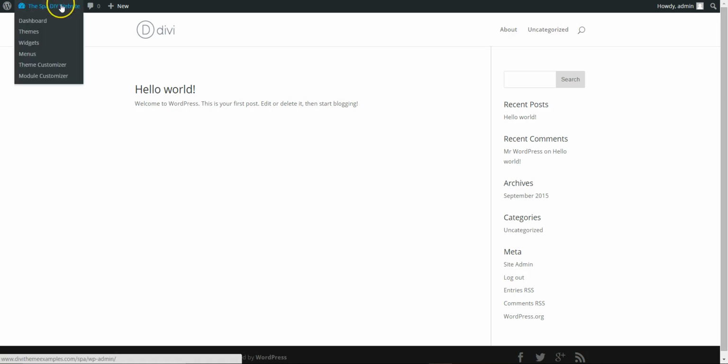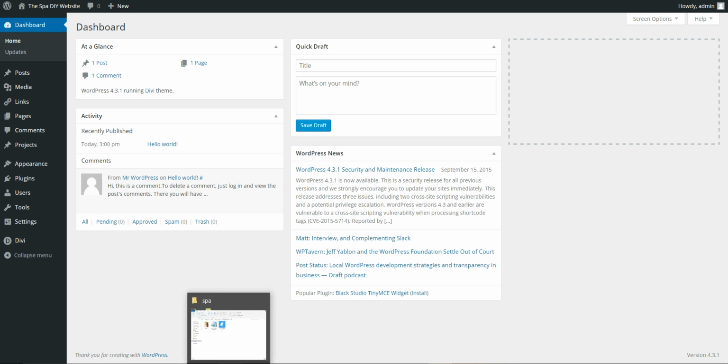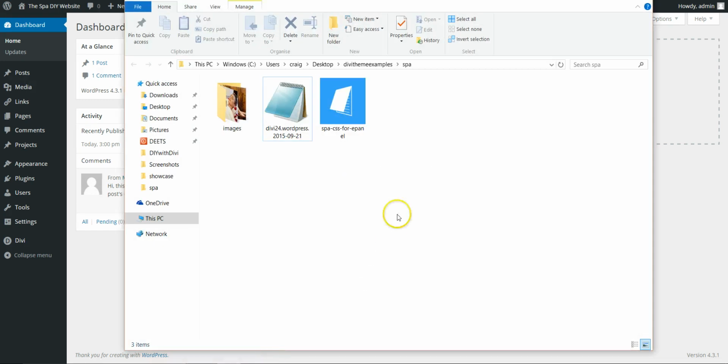So first thing we're going to do is go to the back end, and you should have already downloaded the zip file, which includes the spa layout XML. So in the file we have the zip file, the XML file, this is for the layout. We have a CSS file, and we have the images, so you can use these to get the right dimensions for your images.